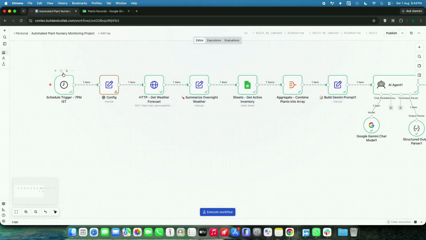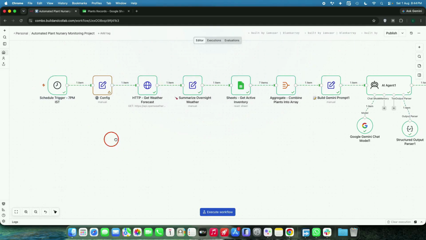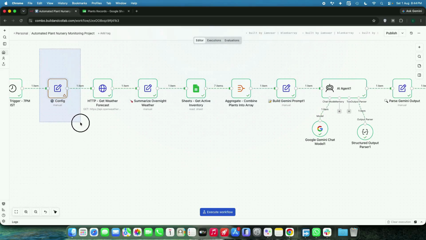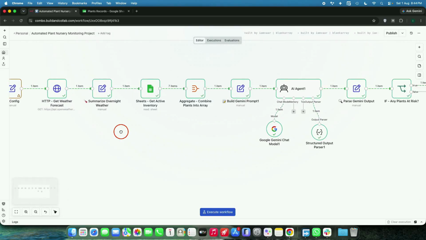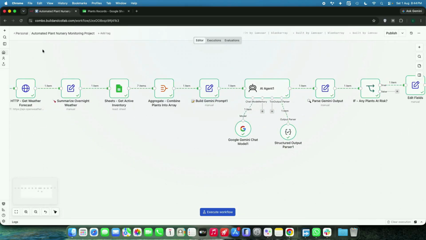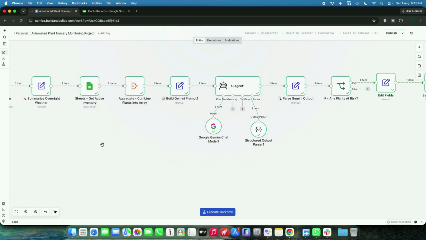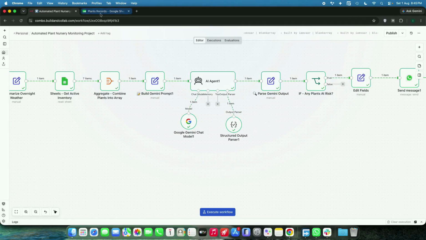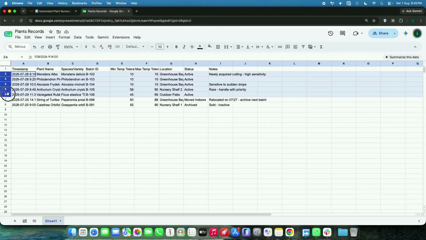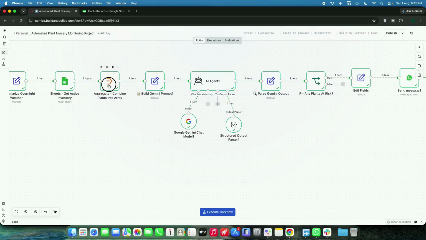Firstly, the workflow runs every single day at 7 p.m. IST. After that, the longitude and the latitude are given right here. Then we get the weather forecast from the OpenWeather API. After that, we summarize the overnight weather with this particular edit node. Then we grab the sheets, which is nothing but the plant records.